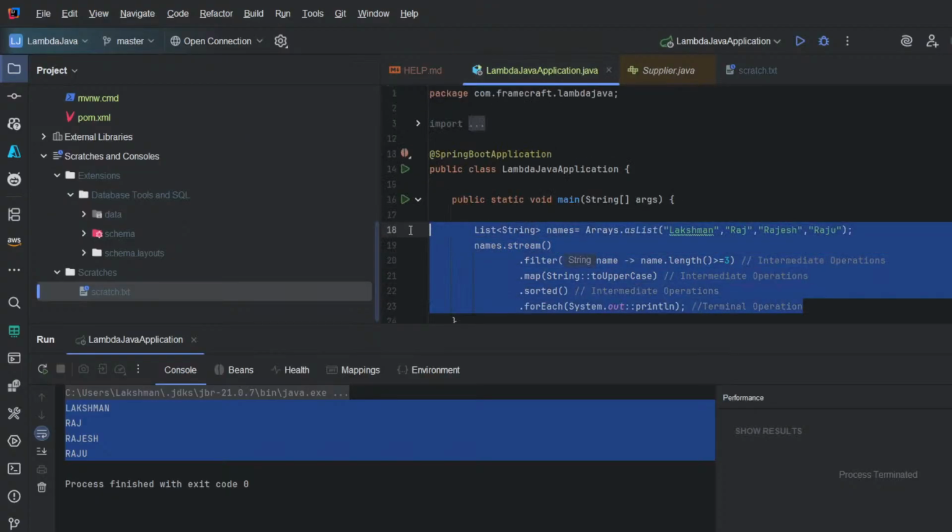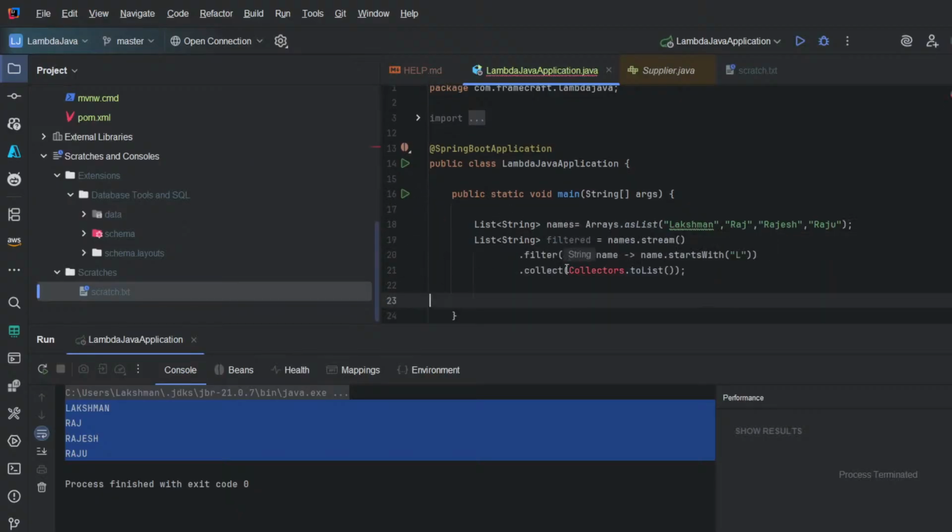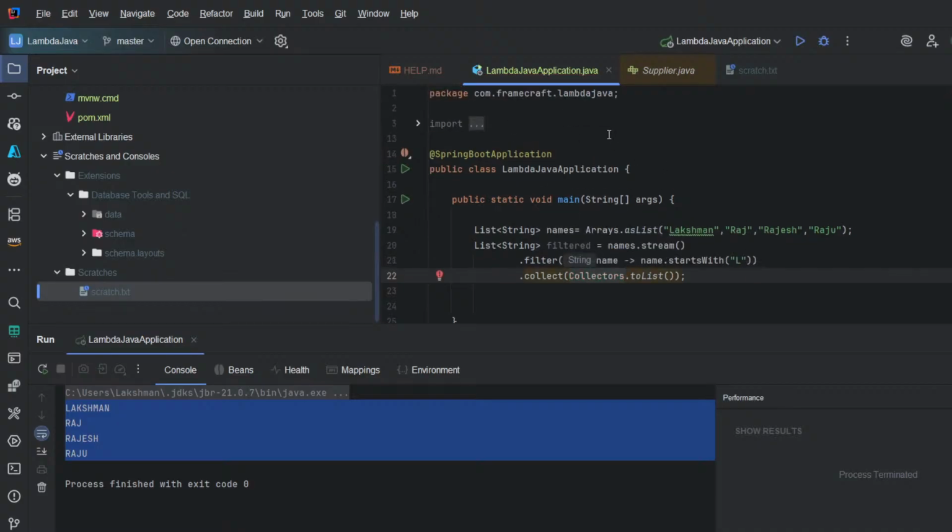Okay, let's go with one example to get the list. Here I am just getting the filtered list. So this is one way. I have names, Lakshman, this one filter. I use names dot stream. After that I'm doing the filter operation, starting with L. Then I want to create one list.